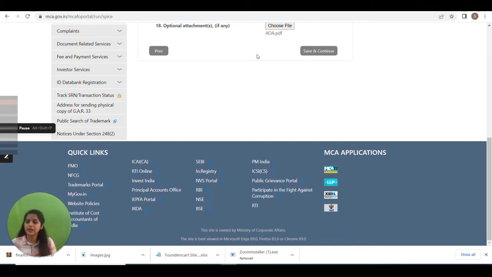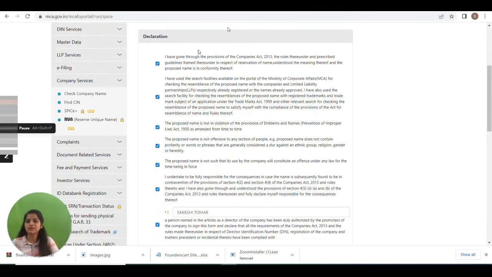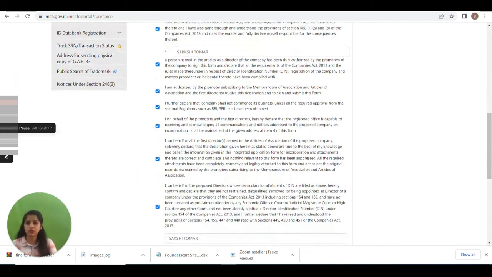On our website you will get the draft of DIR-2, so you can just get it and fill in the information according to your availability, get it signed, and attach the document here. Then save and continue. After save and continue you have to tick all the columns, and for incorporating a company, that is very important, you need to attach your form certified by a professional: chartered accountant, company secretary, advocate, or CWA.